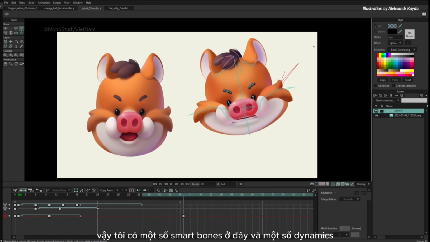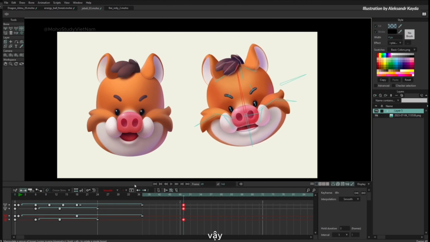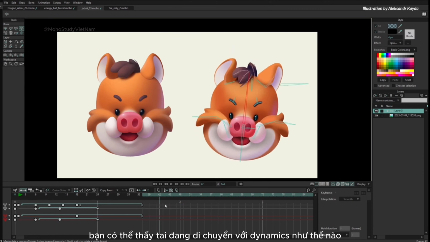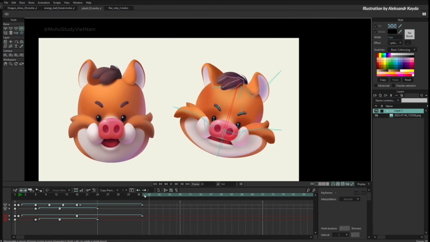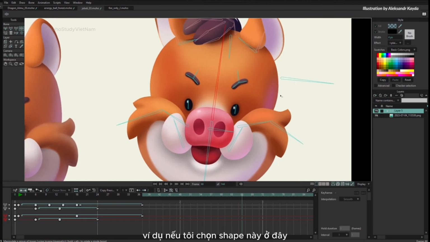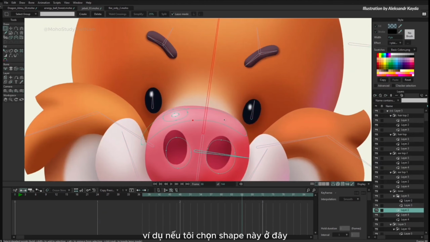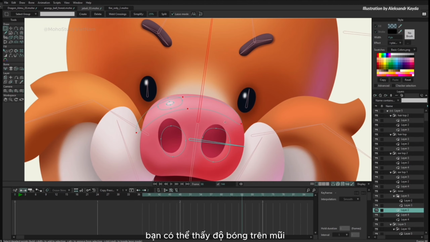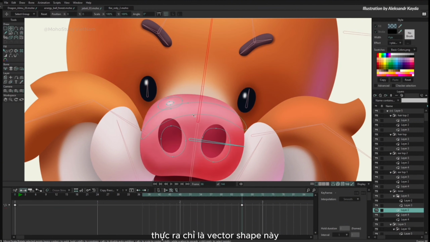So I have some smart bones here, and some dynamics, so you can see how the ears are moving with the dynamics. There are many things here, but this is only vector layer. So for instance, if I select this shape here, you can see the shine on the nose. It's actually just this vector shape, and I can modify that, and it's being masked by the nose.